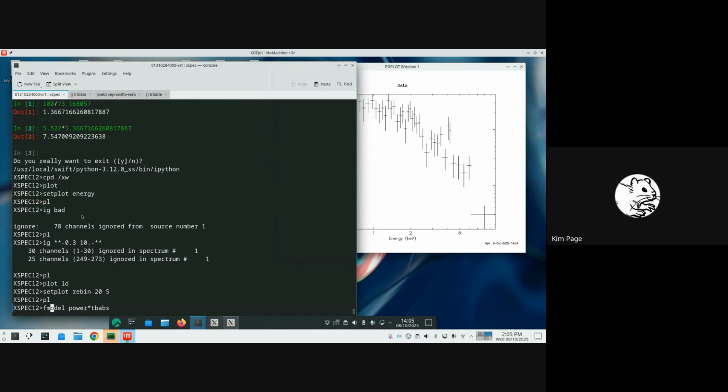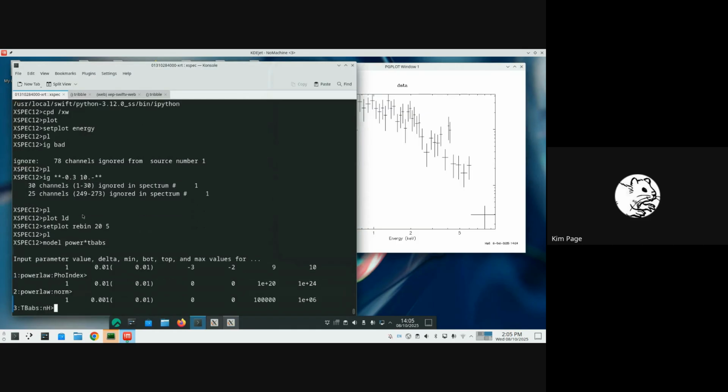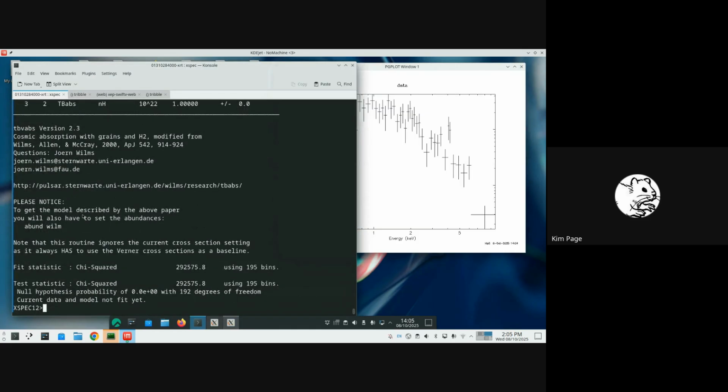No, you're right, that's because I was going to type something else. So we're going to model it as a power law times absorption. It will prompt you for all the numbers, and honestly, usually the defaults will be okay. We'll see if it fits okay.